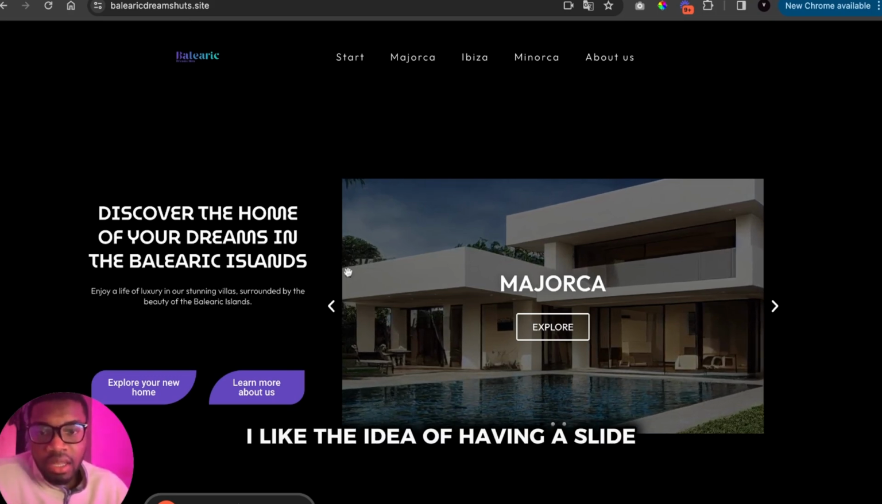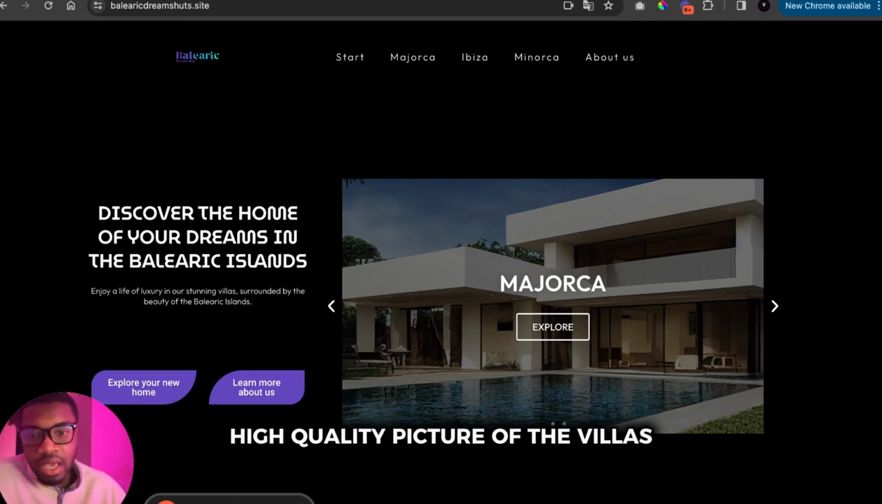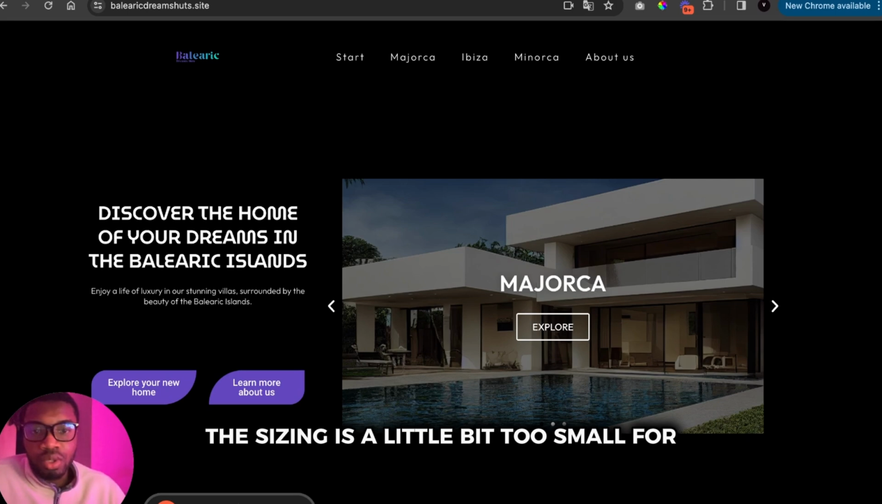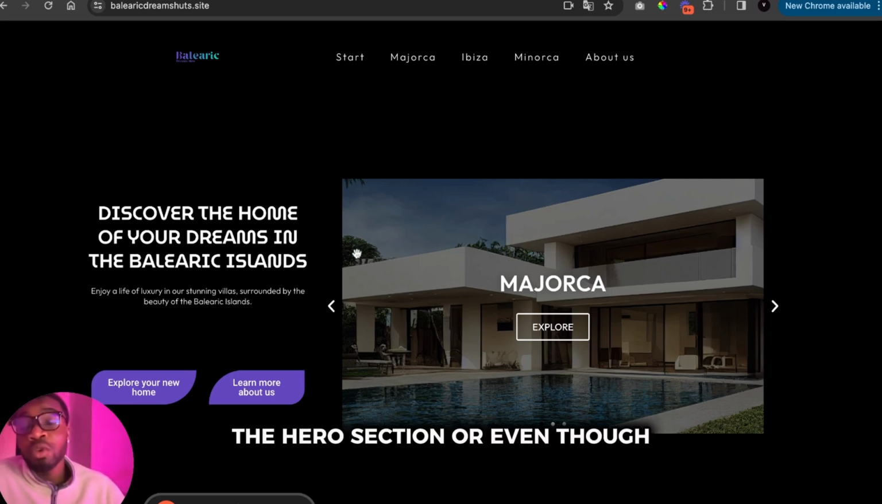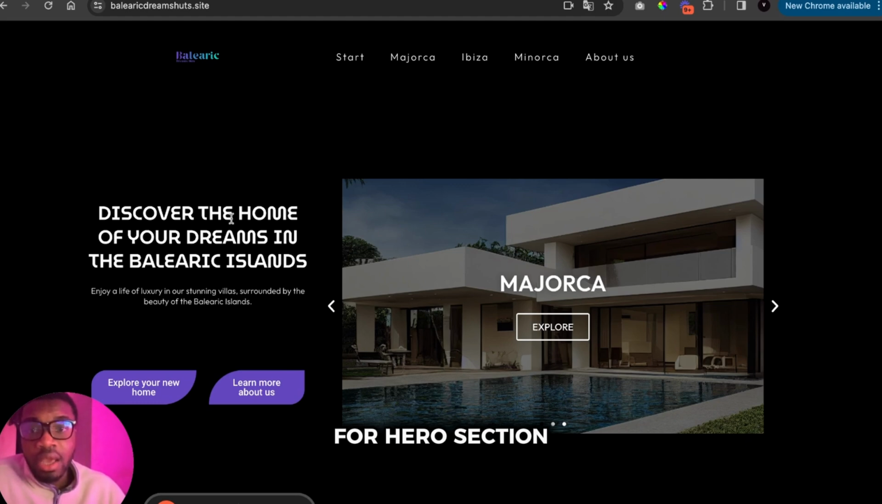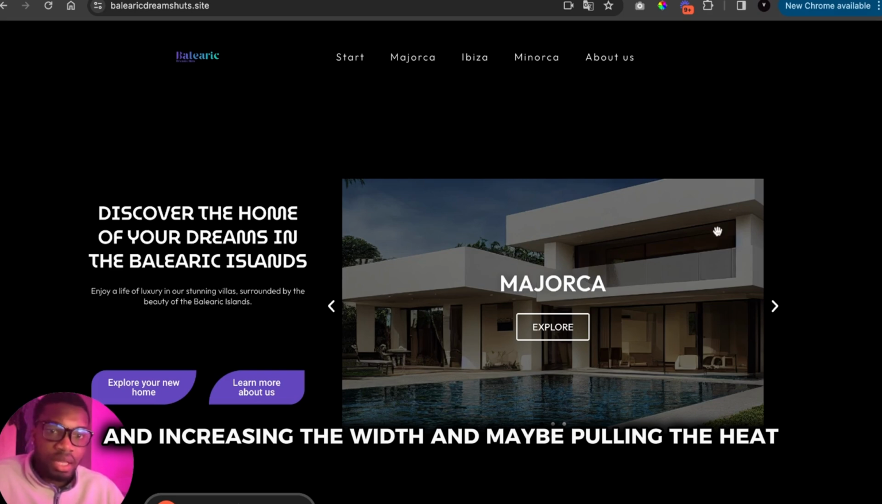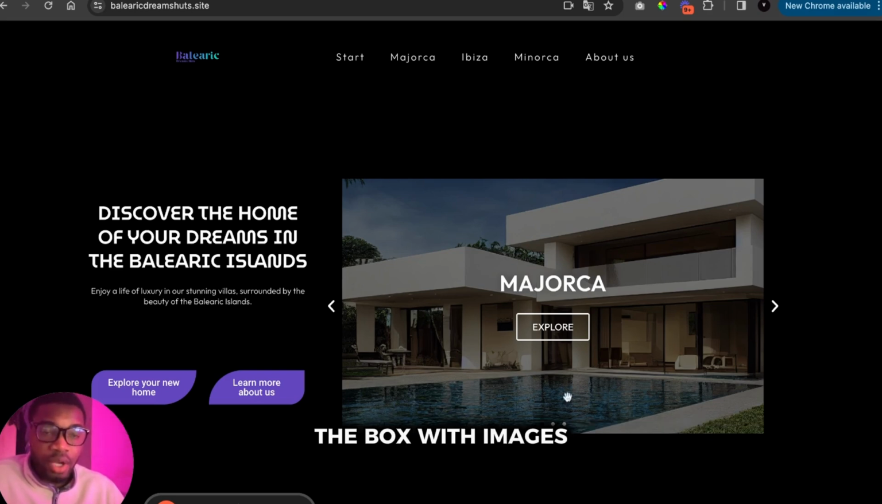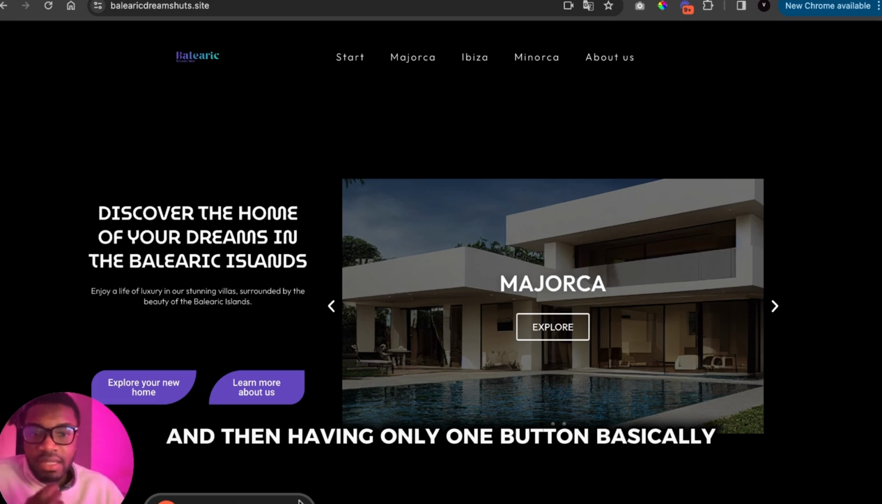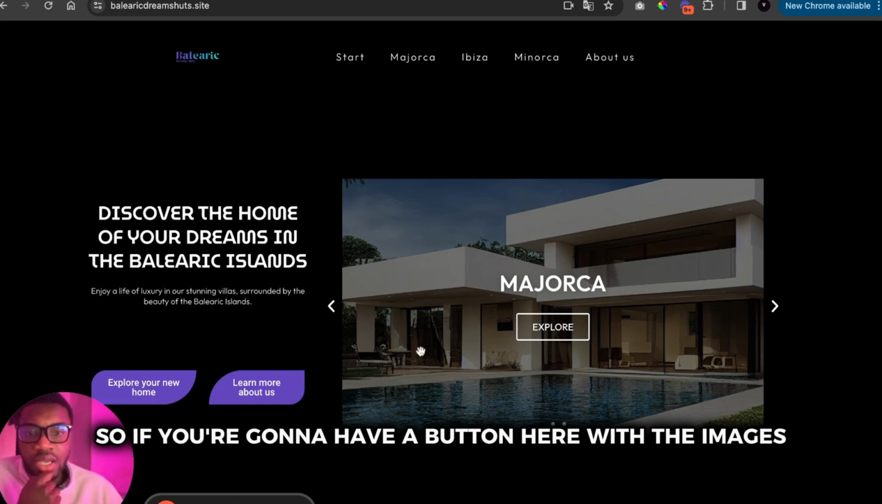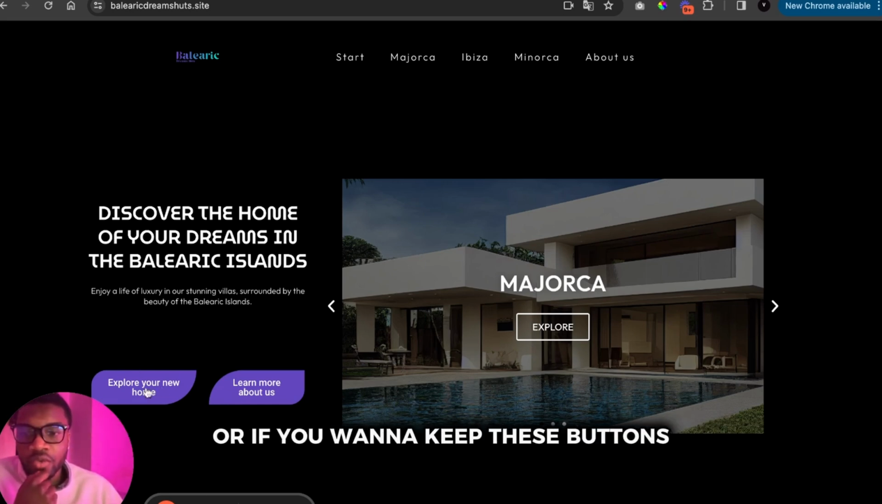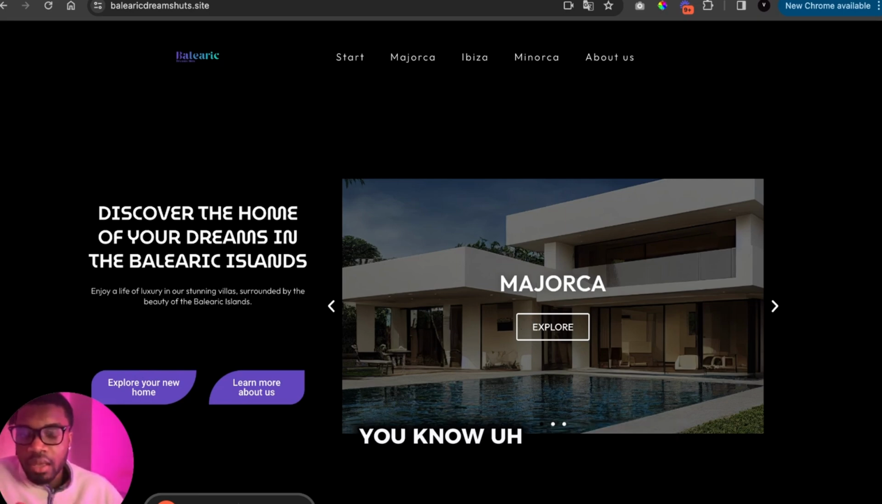And also for the images, I like the idea of having a slide with the different locations and nice high quality pictures of the villas, but the sizing is a little bit too small for the hero section. Or even if you wanted to go with that exact same size, maybe increase the column where the text is and its width, and maybe put the box with images more to the right, and then have only one button basically. So if you're going to have a button here with the images, then remove these buttons, or if you want to keep these buttons, maybe remove the buttons over here. That's just a suggestion that I have.